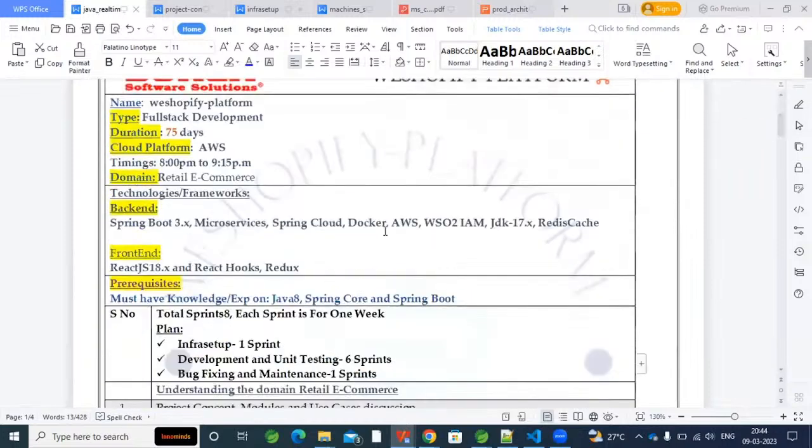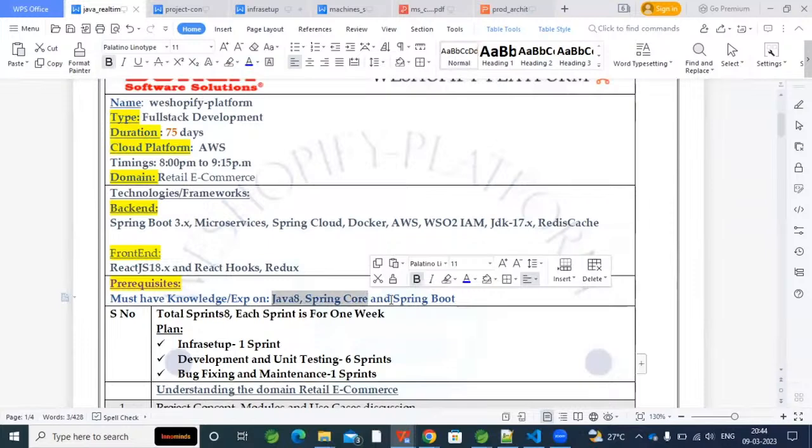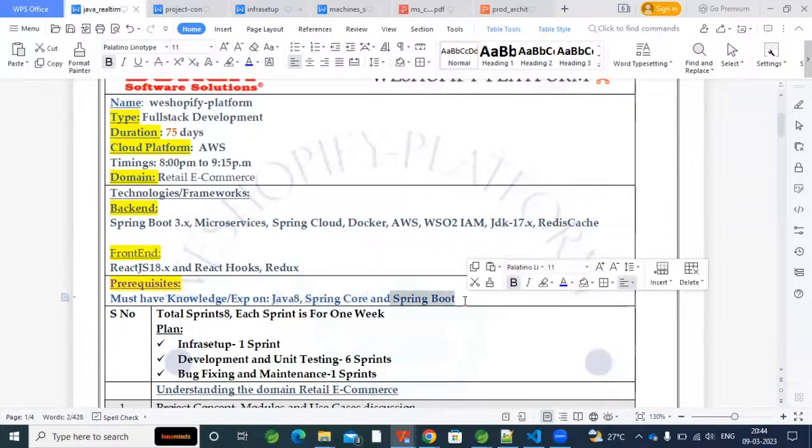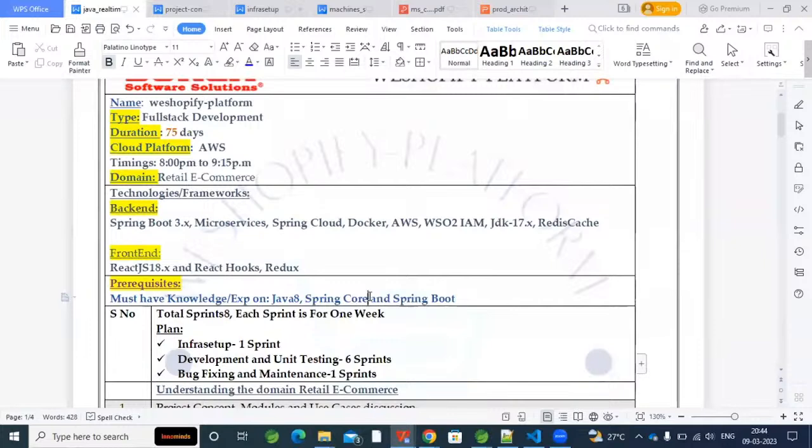What I said is you must have knowledge or experience on Java 8 and Spring Core. If you don't know Spring Boot, that is okay, because we're going to do Spring Boot development only, meaning Spring Boot is what we'll use for developing our microservices. Microservices from scratch I will explain. Spring Boot you will learn practically from this project batch, while we are doing the development, but Spring Core and Java are mandatory.